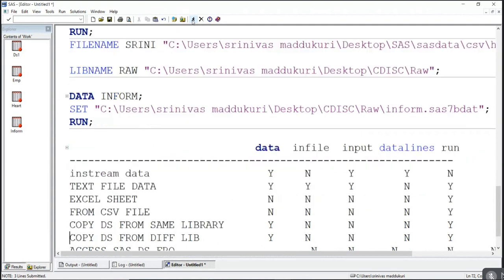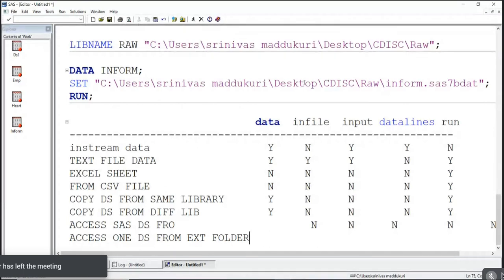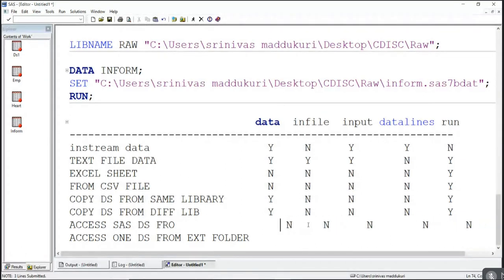Now tell me, if I want to create a data set, I want to access one data set from an external folder. Understand this one? In this scenario, you tell me, do we require data statement or not? Yes, sir. Do we require infile statement? No. Do we require input statement? No. Data lines? No. Run statement? Yes, we require run statement.